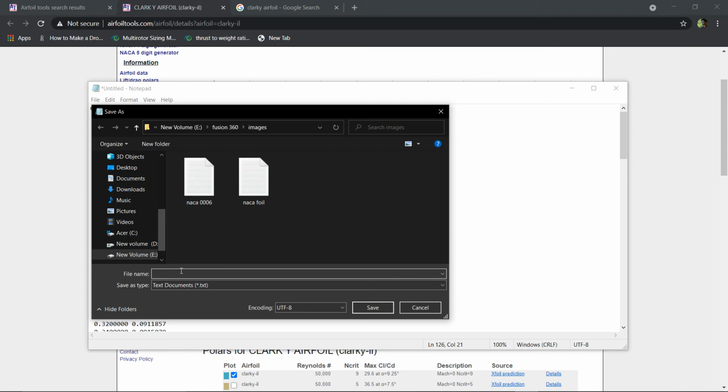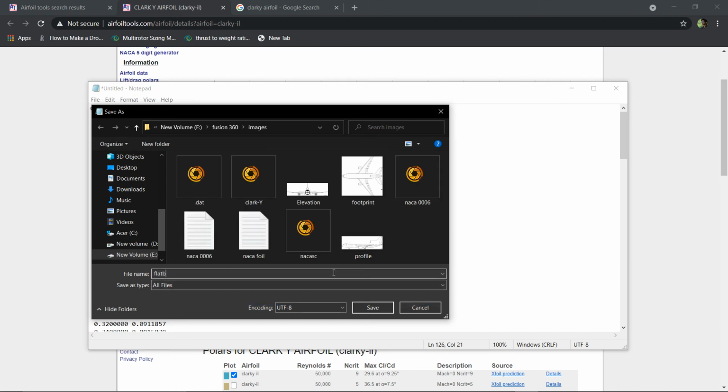The airfoil that I have chosen is a flat bottom airfoil, so I name the file flat B, choose the save as type as all files, and the extension is .dat. It represents that the file is saved in a data format. I save the file in my Fusion 360 images folder.